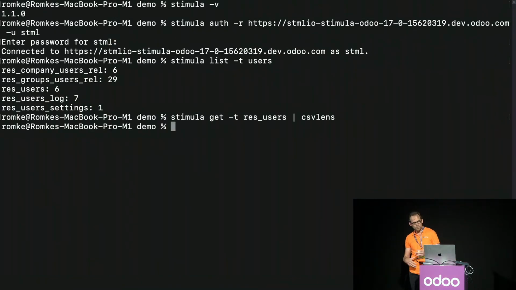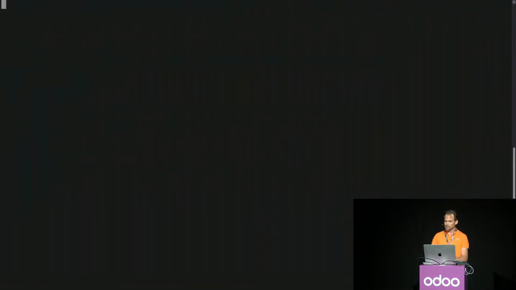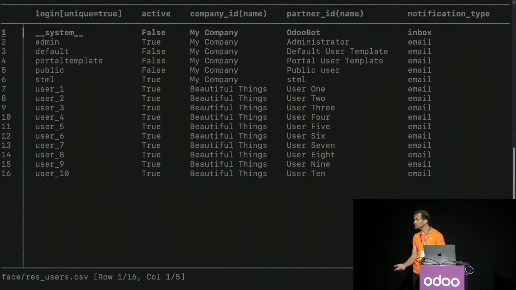Now, if I want to provision data, of course I have to prepare my CSV files. Let's have a look at them. I created a few in my folder. I created companies, partners, users, and a relationship between them. Let's have a quick look at the res users again. Very similar to what we just saw. Basically, I just added in the CSV file additional rows for my 10 users.